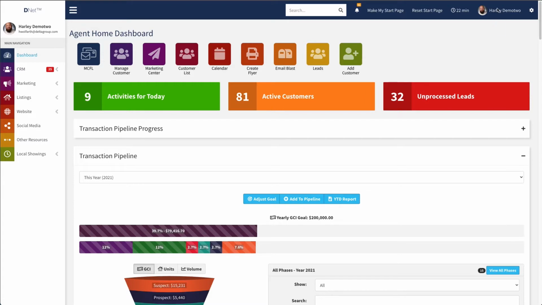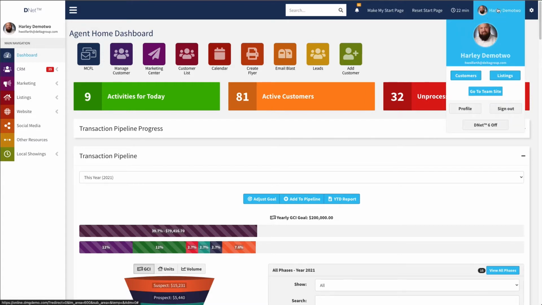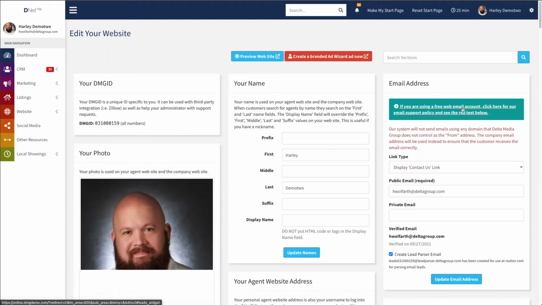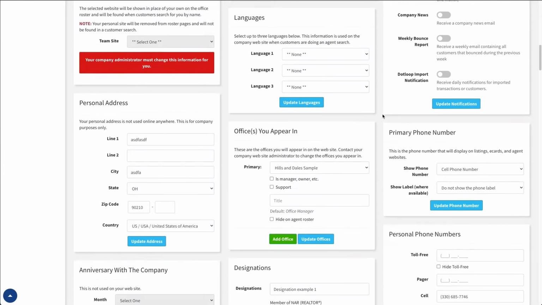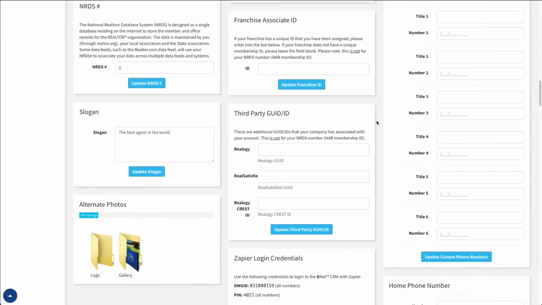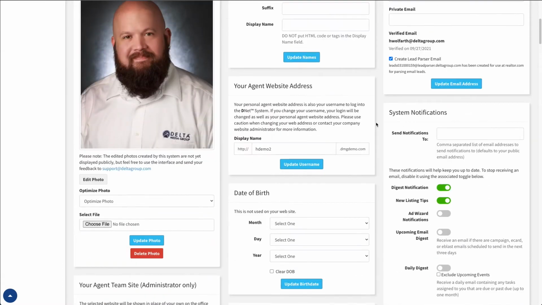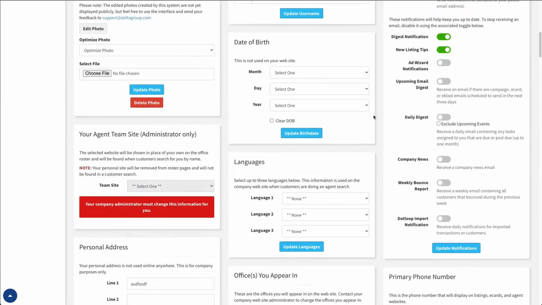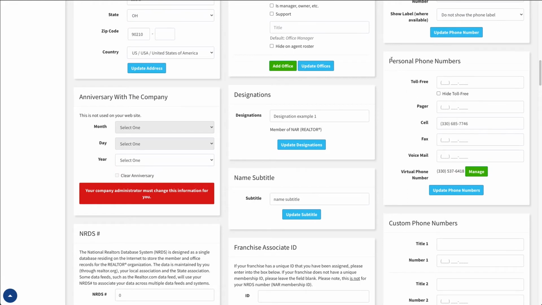So first off, just to give you an idea, I'll click on my name here and click on profile, and we'll just go down and show you where you can turn on a virtual phone number if you haven't. So we'll scroll down here, and actually I think I went down too far. There we go. So personal phone numbers is the section we're looking for.